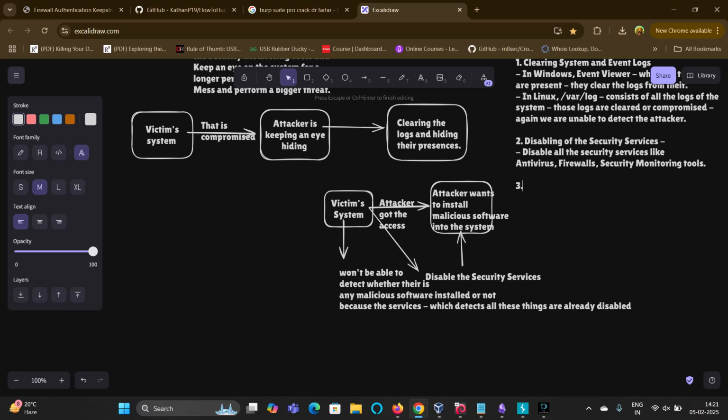Moving on further, the third technique is modifying, or you can say deleting, the evidences. What they can do is modify or delete all the evidences. And how they can do this is they can use log editing tools. There are several log editing tools which can be used by an attacker.